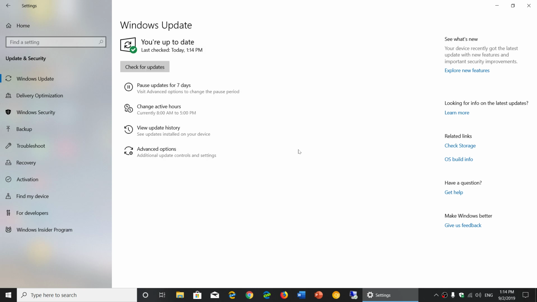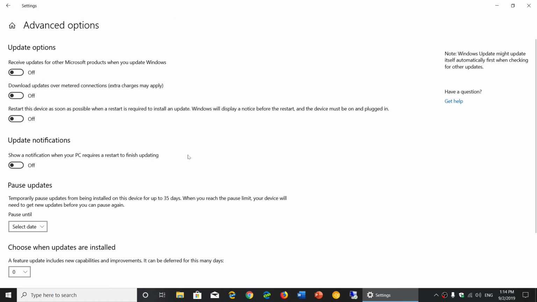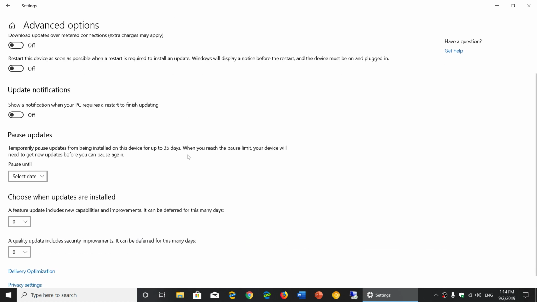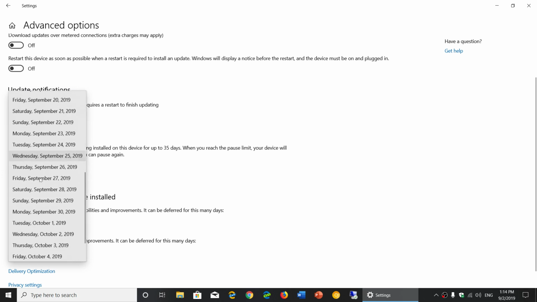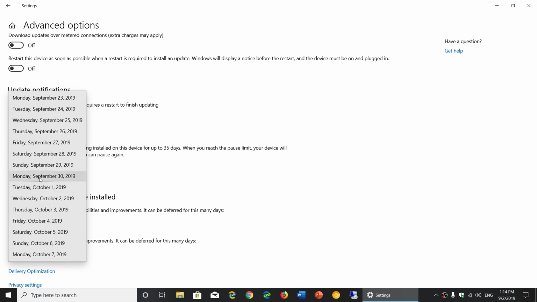The other option, which has been added recently, is in the advanced options in every version of Windows now: you have Pause updates and you can select a date. You can actually defer up to 35 days. If I did not want any updates this month, I could say resume updates on Monday, October 7th. So every update released this month will not be installed until Monday, October 7th.